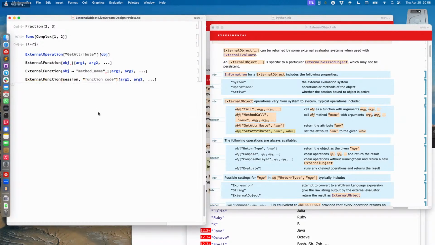Yes, but if you have an object, you don't need the session because you know which session it comes from. Yes, right. So this is a way of using external function to transform an external object into a functionally applicable thing. Right. Okay, let's now look at attributes. So we're getting and setting attributes of an external object.